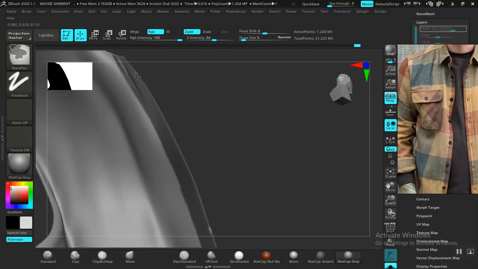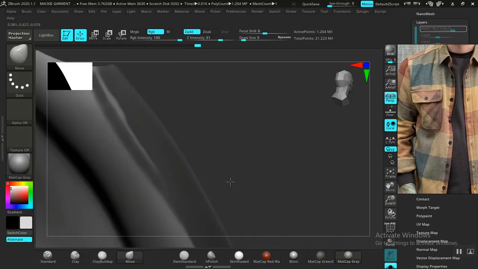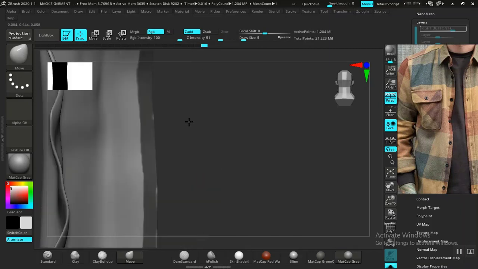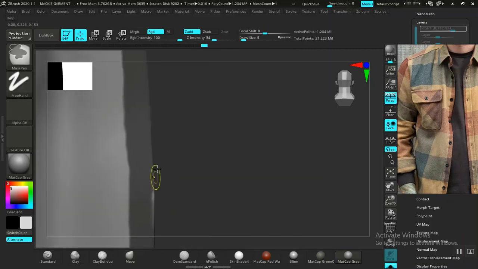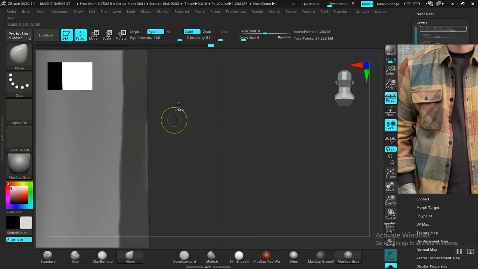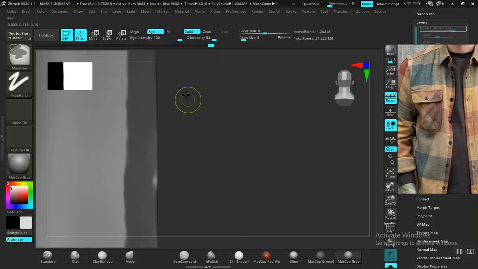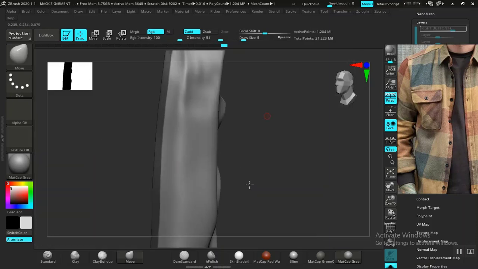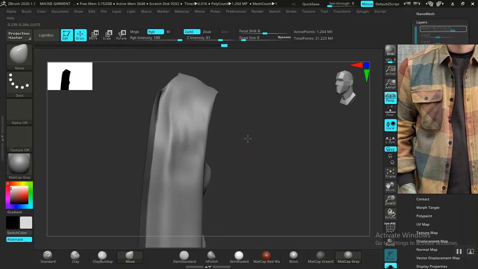Oh, it's also affecting the back, which is fine, I guess. But all these edges are not really going to be that important. Okay, this is precisely what I want.